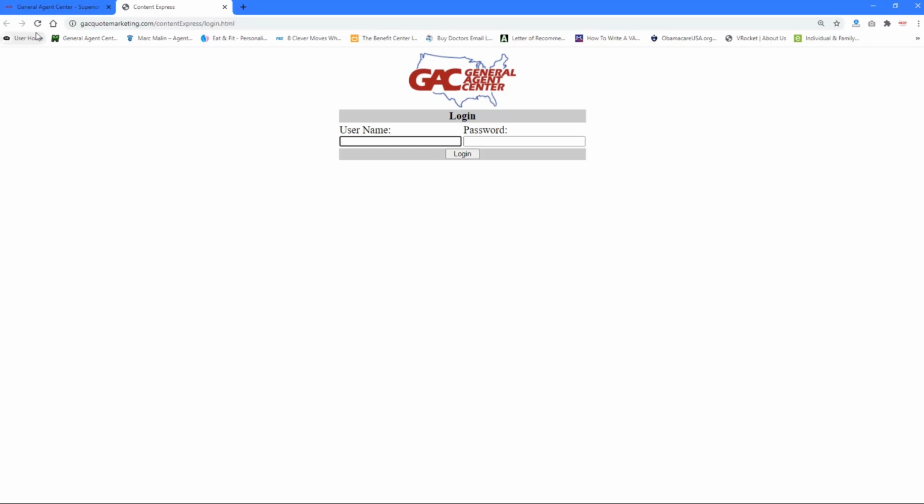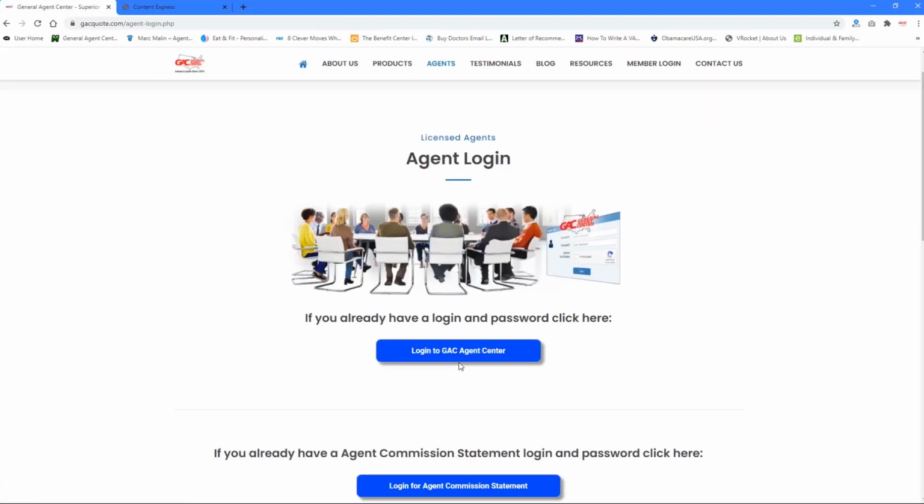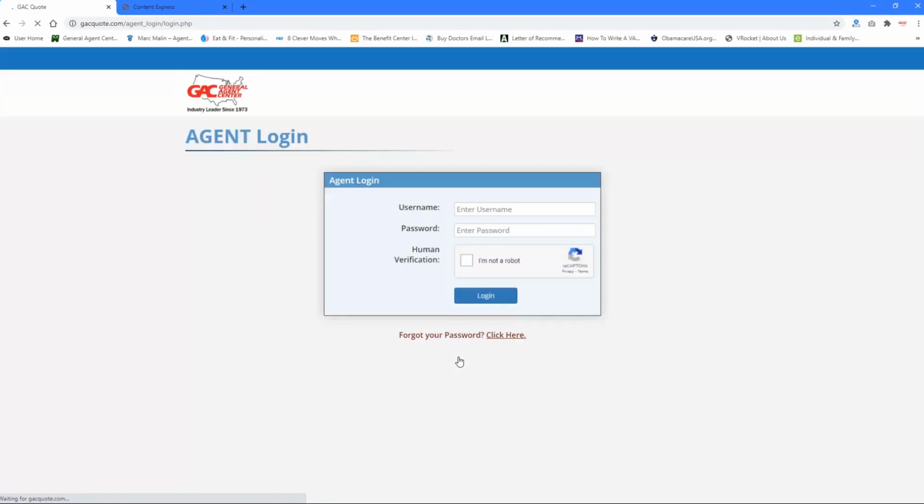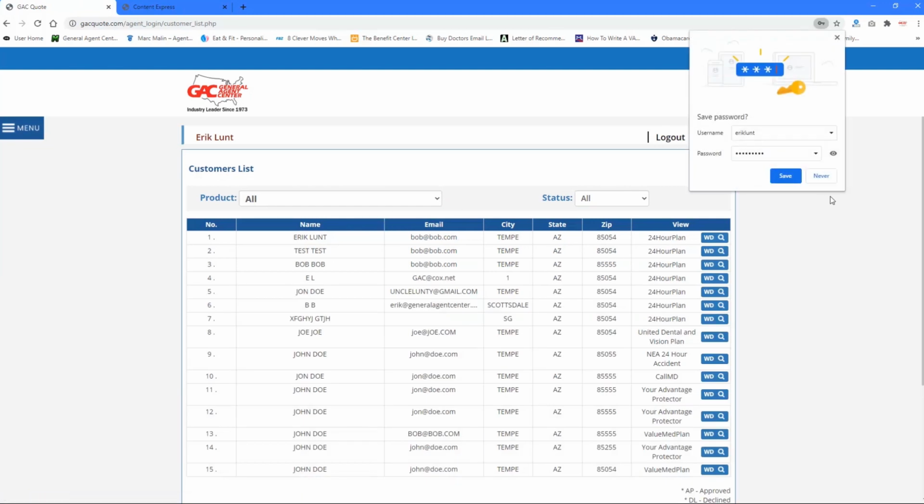The second way to access your commissions is to actually log in as the agent. And you come in under Agent Login, and then click on Login to GAC Agent Center, enter your login credentials. Verify that you're not a robot, and log in.